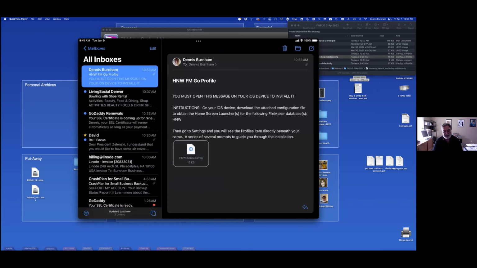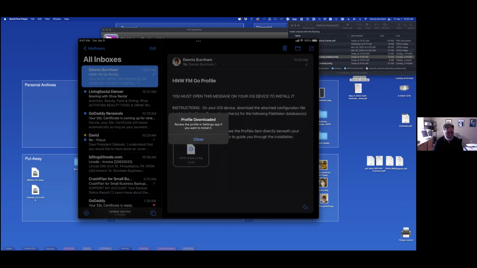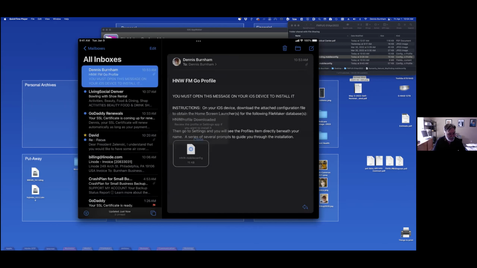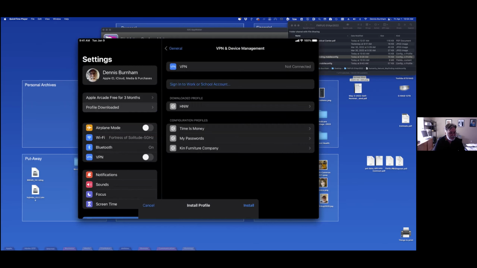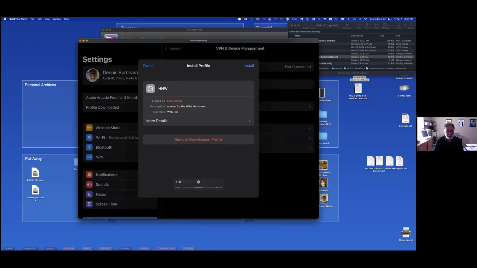Now what it does is it downloads the thing, but then you have to go to the settings to install it. So I'll do that. I'll tap on it and it tells me that it's been downloaded. And then I'll go to my settings and you can see right underneath this thing for the Apple Arcade, it tells me that there's been a profile downloaded. So when I tap that, it shows me the profile.